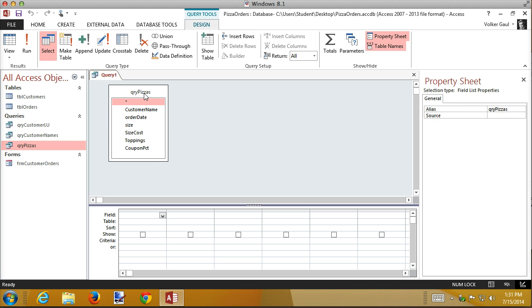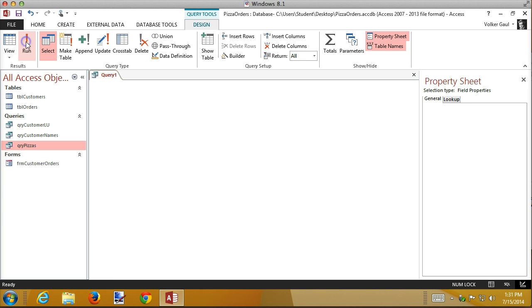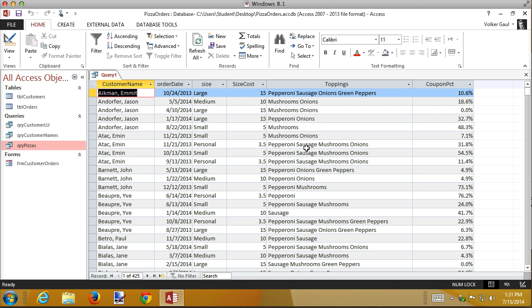So I want to use this pizzas query, and it has all these fields, and I can bring them all in. The easy way is to double click on the query name and then drag any one of these down here, and they each get their own column. And if I run it, I get the same results, but without the formulas. There's no formulas in this query. The formulas are all in the other query. This is just using fields. And remember, I created formulas that calculated the coupon percent, that figured out which toppings the person was using, and so on.